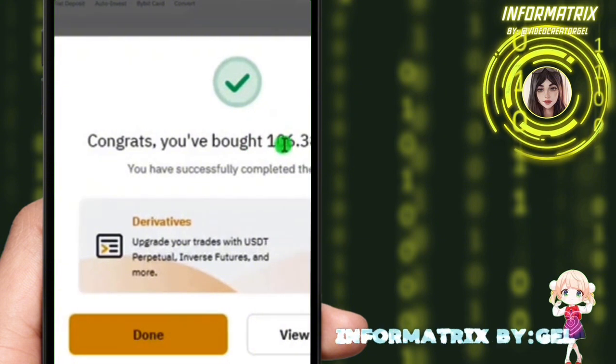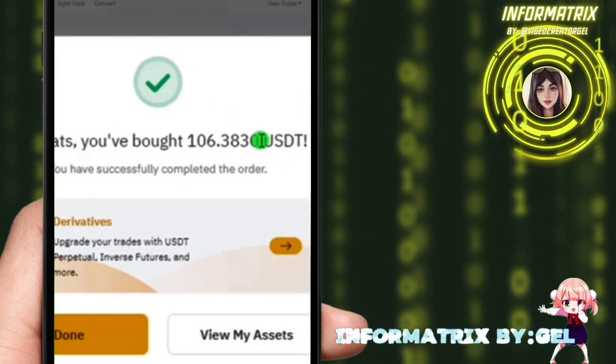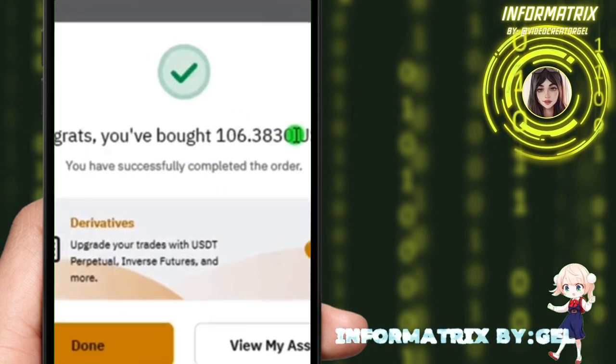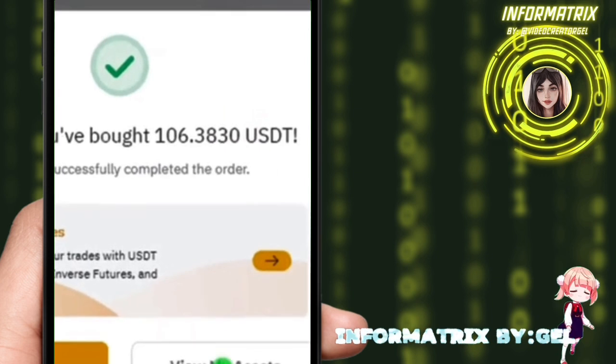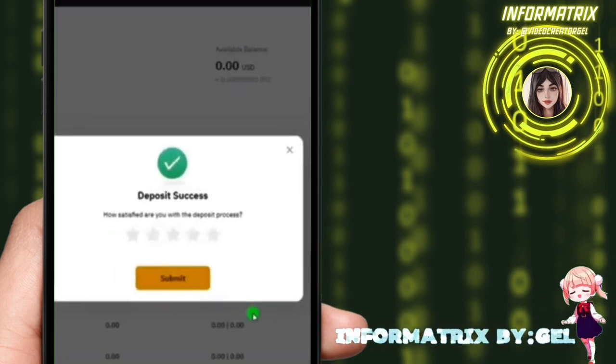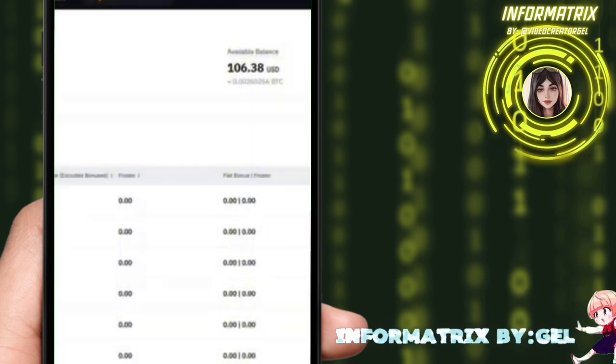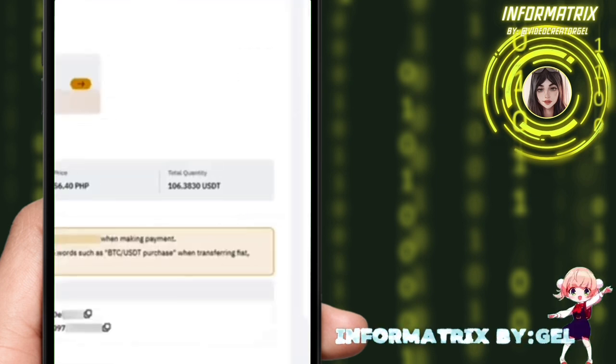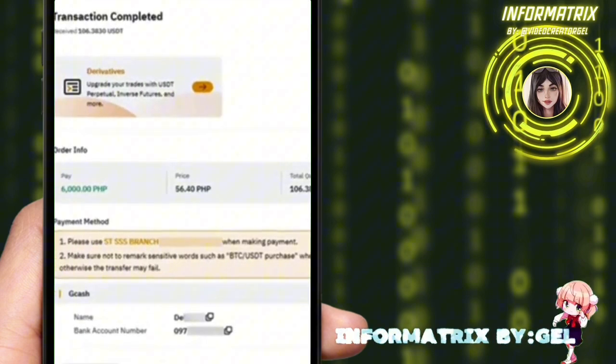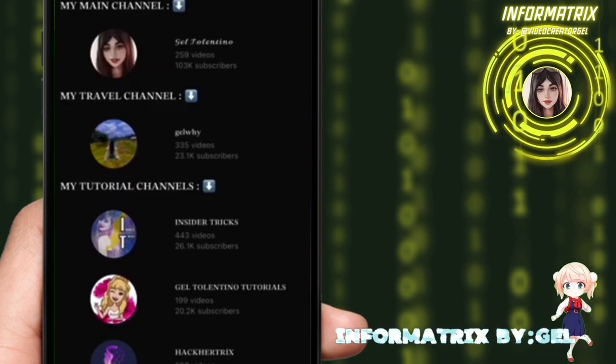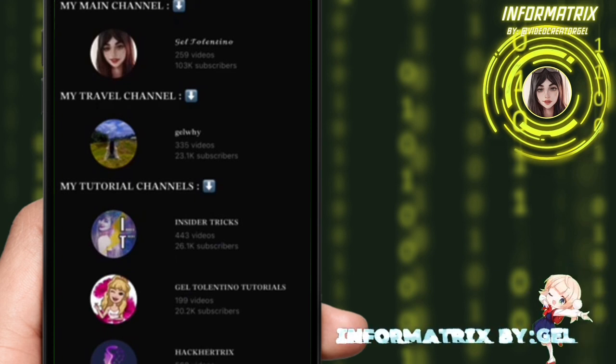And congrats, you've bought this amount of USDT. So obviously, the advertiser already released the amount. And I can go ahead, click view my assets. I won't rate this for now, and it's already here. And I'll just respond here. And there, it's so easy to do the P2P transaction. Just make sure that the bank account you're using is the same name as your Bybit account. That's another way of advertisers verifying your account.